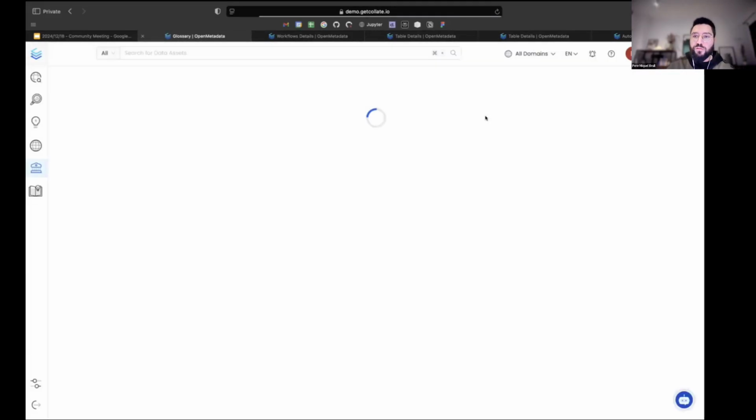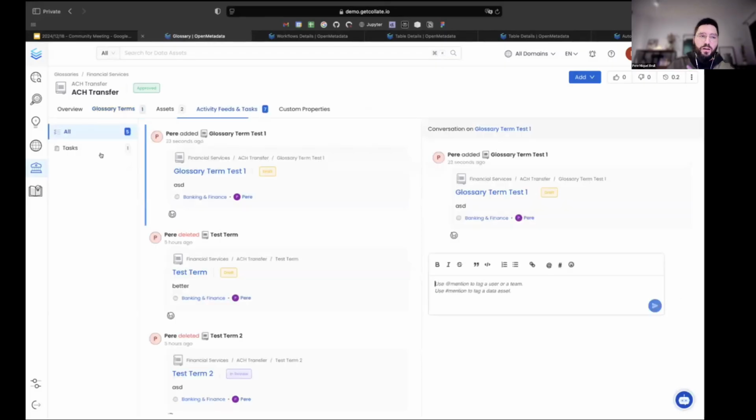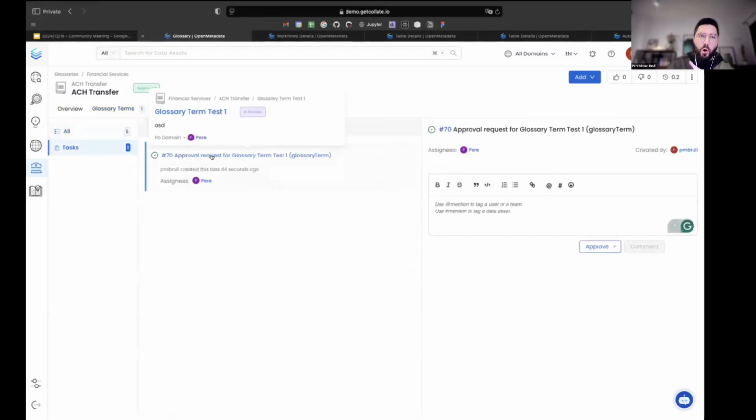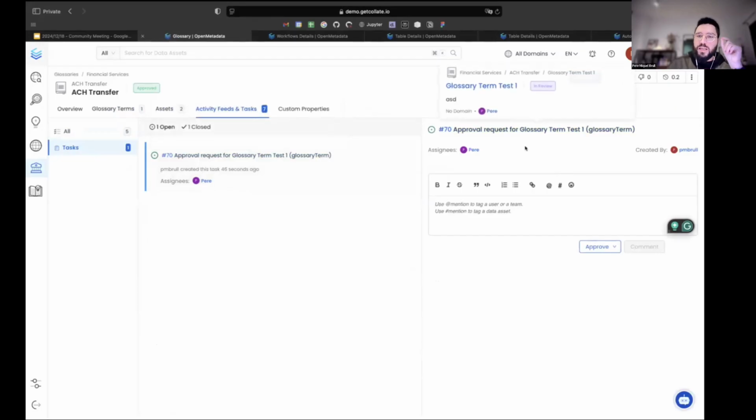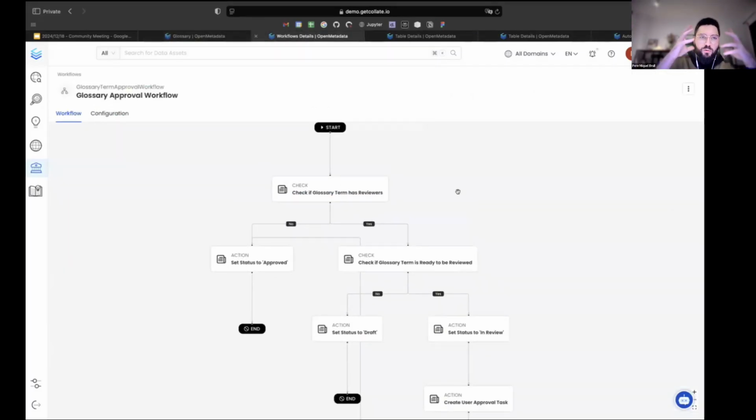But if I refresh the page, now see how it's not in draft anymore. It automatically moved into in review, and we now have this open task where the approval request for glossary term test 1 is pending. So let's try to make sense of this flow. Let's go back into our workflow UI to actually try to follow at which point the asset was moving from one box into the other.